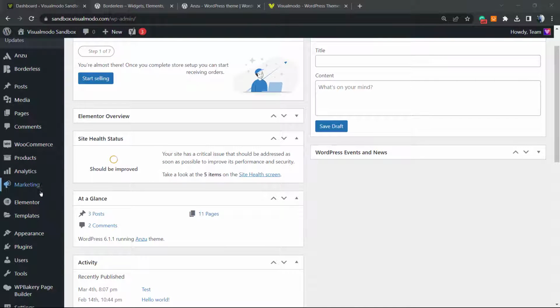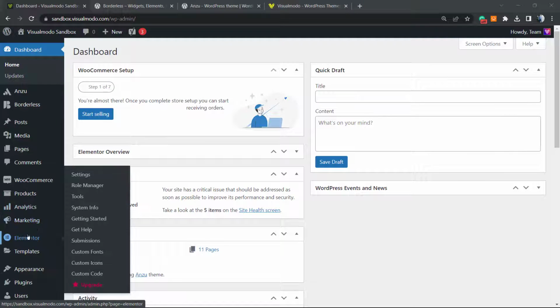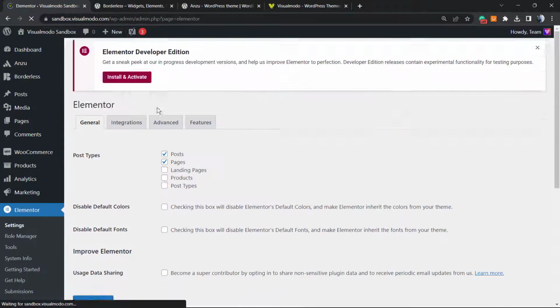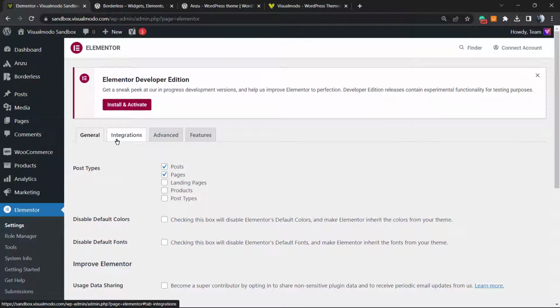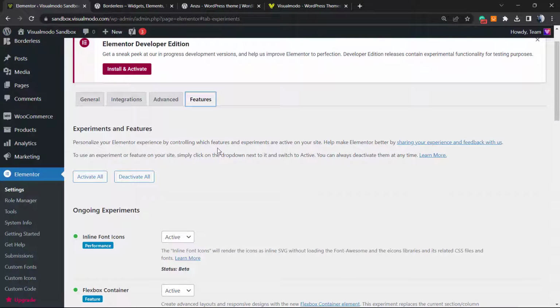And how did we fix this? I could find the Elementor experiments. So hover your mouse over the Elementor button in the left sidebar menu on your WordPress dashboard and click on settings, okay? Right here, we have general, integrations, advanced, and features. Go to features. And right here, it's where the issues begin.